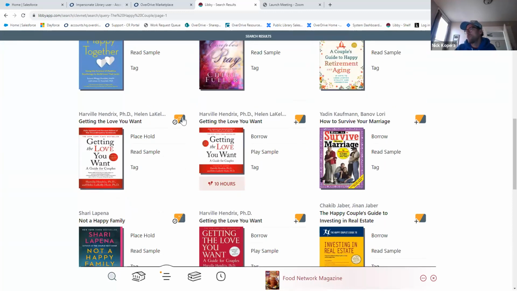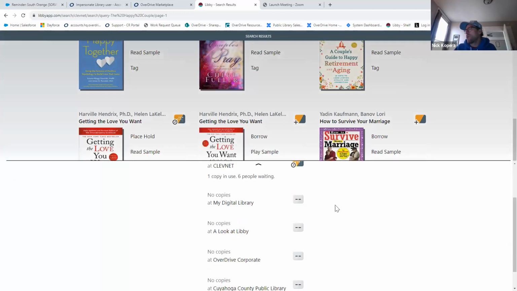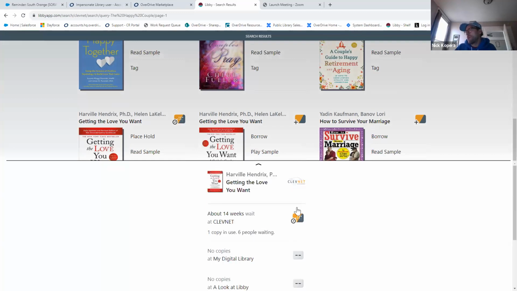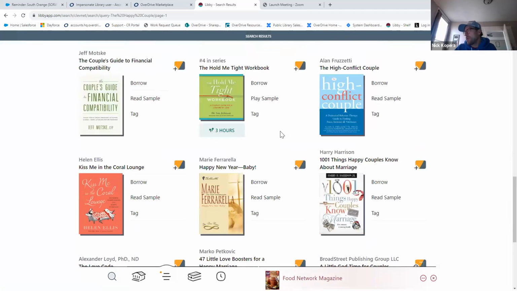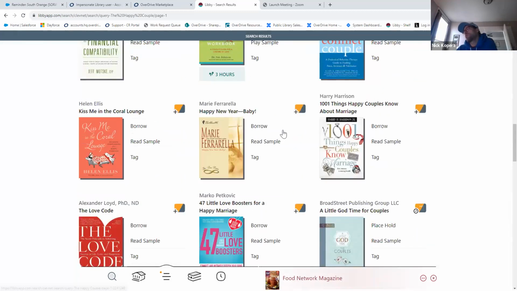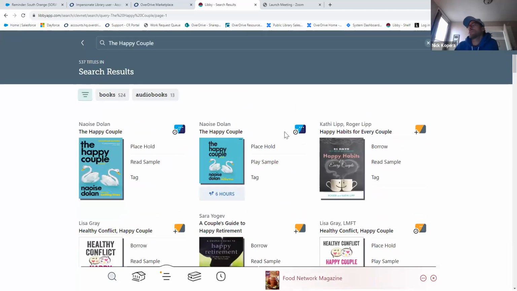You can see this one, for example, is not owned at any of those other libraries. So that's another key difference that a patron may not be familiar with quite yet.